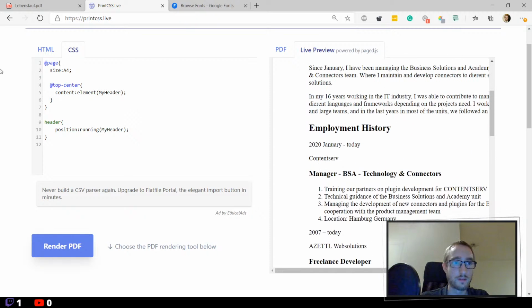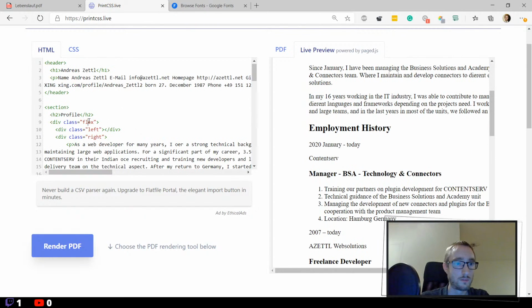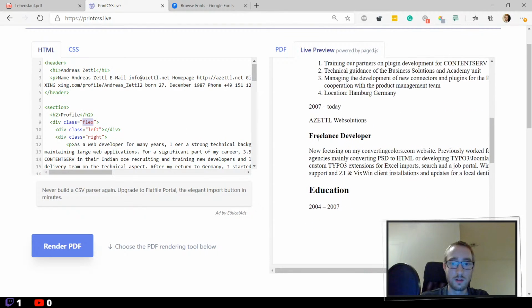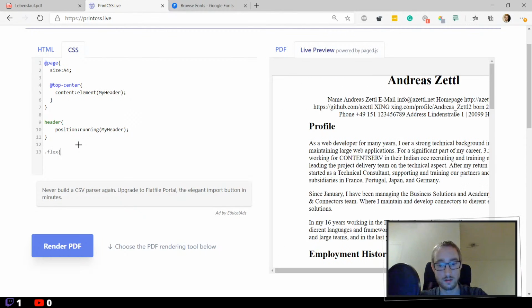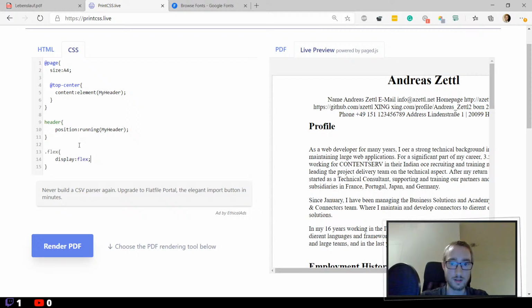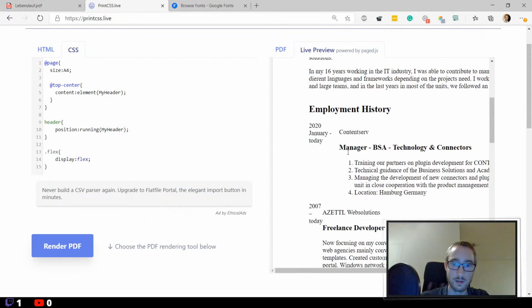Okay, then for these sections, we did these flags. We have the left and the right part. So when we look here, right now everything is under each other. So we would say for the class flags, do display flex as first thing. And it looks a little like this, a little wild.